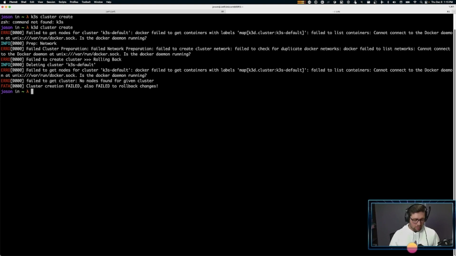Oh, I rebooted the machine. So I'm going to get Docker running and give that the 15 or 20 seconds that I need for Docker to initialize and start up, because I rebooted my machine and don't have Docker as one of the things that automatically starts up.